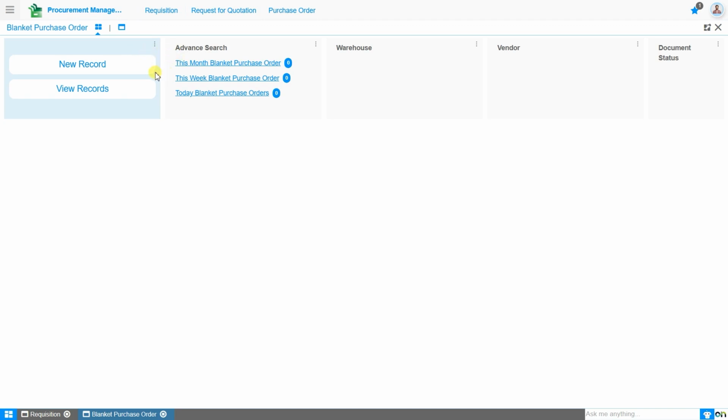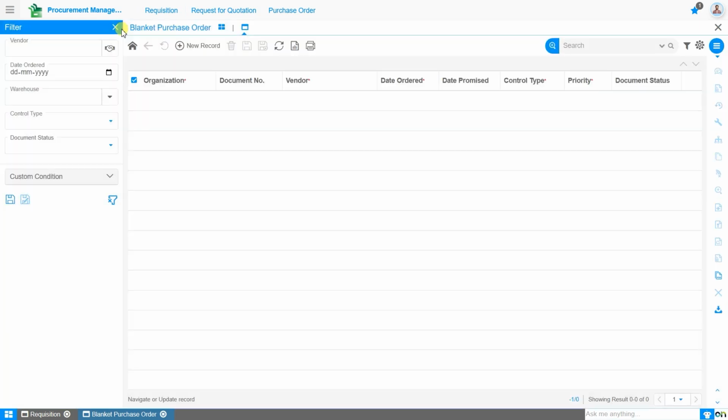To create a new blanket purchase order, you can click on New Record directly from the Mosaic panel, or navigate to the screen view and click on New Record from there. Currently, there are no records in the system, so the filter mosaics appear empty. Once records are added, these mosaics will populate accordingly and allow you to filter based on warehouse, vendor, or document status. Click on the Screen Record view to switch from the landing page to the detailed screen layout.